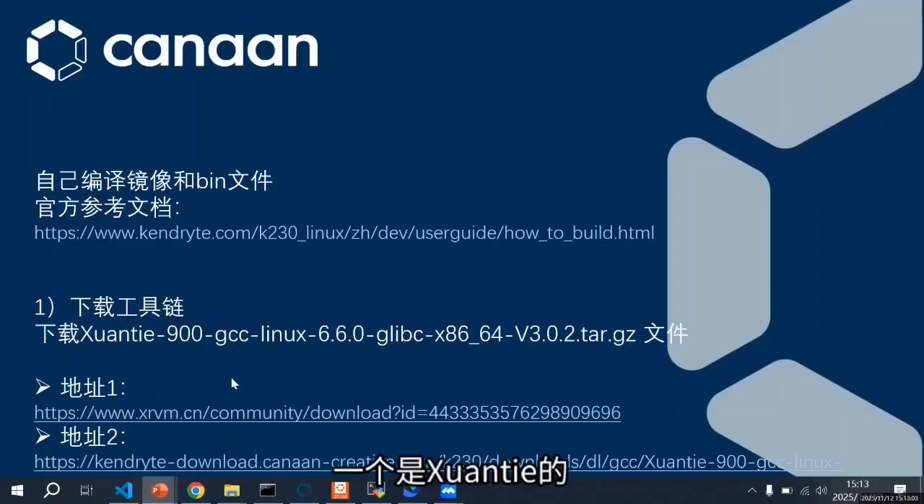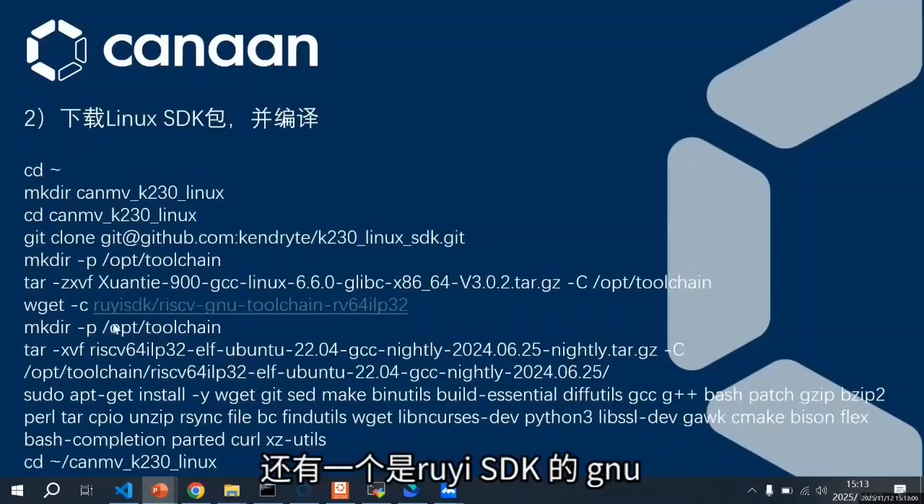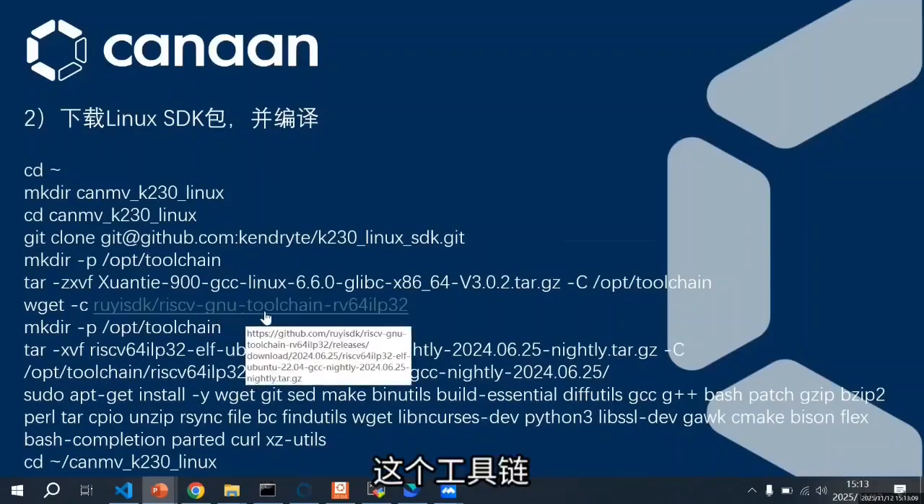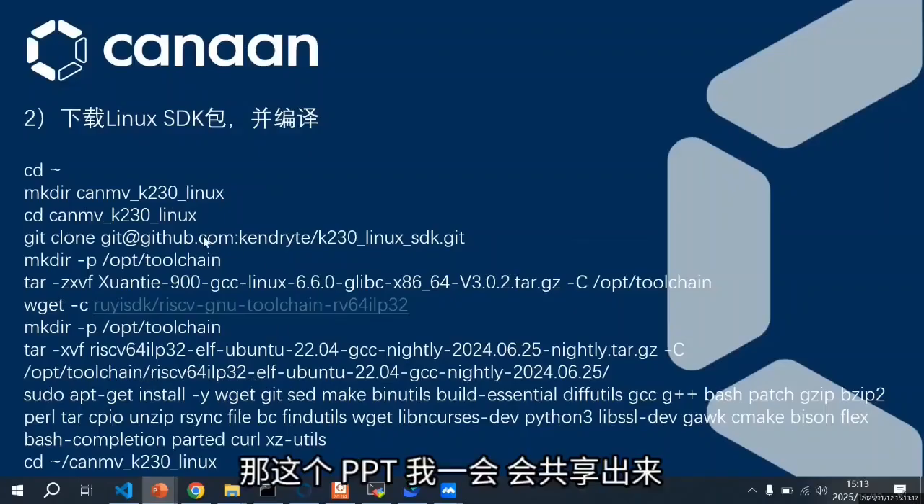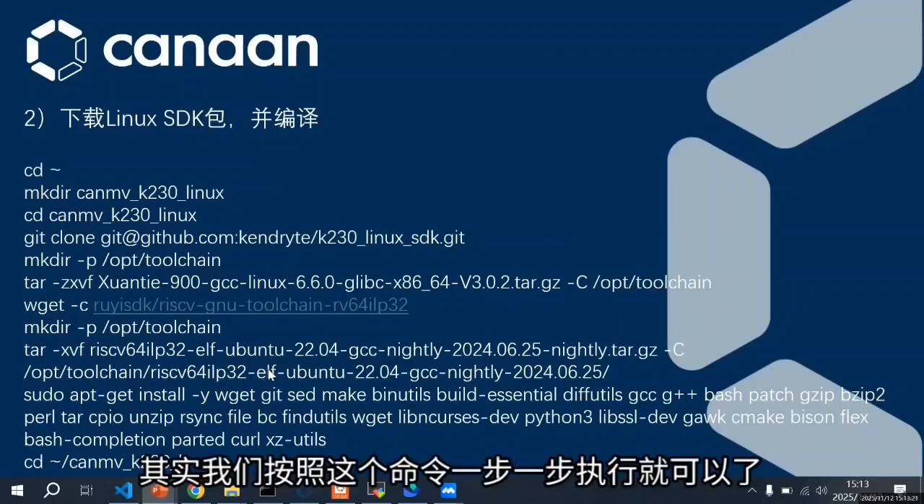There are two toolchains. One is the Xuantie toolchain. The other is the Ruyi SDK toolchain. The download links are also provided here. I'll share these PowerPoint slides later. You can just follow these commands step by step.